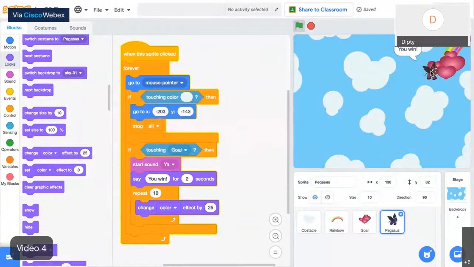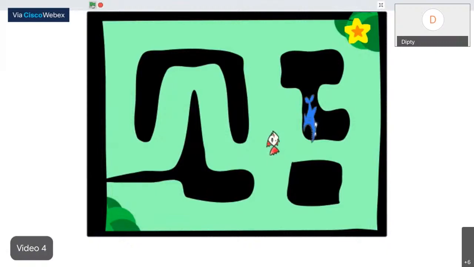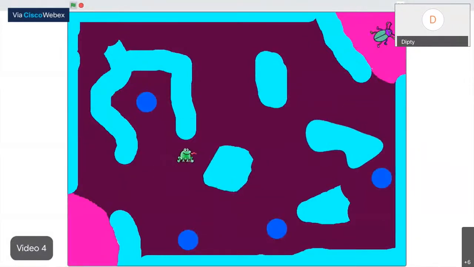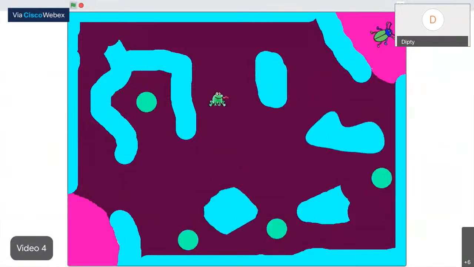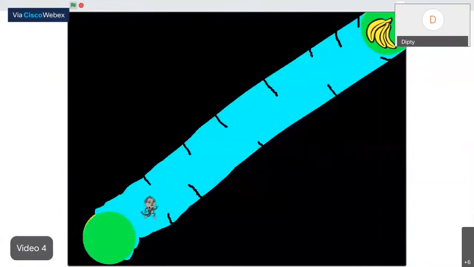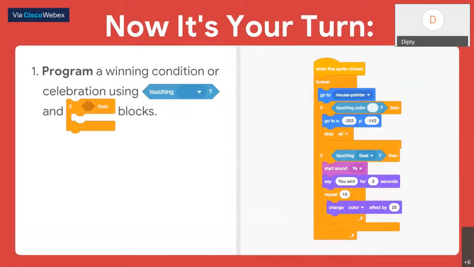You might have finished programming this activity, but you can still add more to your project. Check out these other CS First member projects and get inspired to add to your own. Now it's your turn. Program a winning condition or celebration using touching and if blocks.